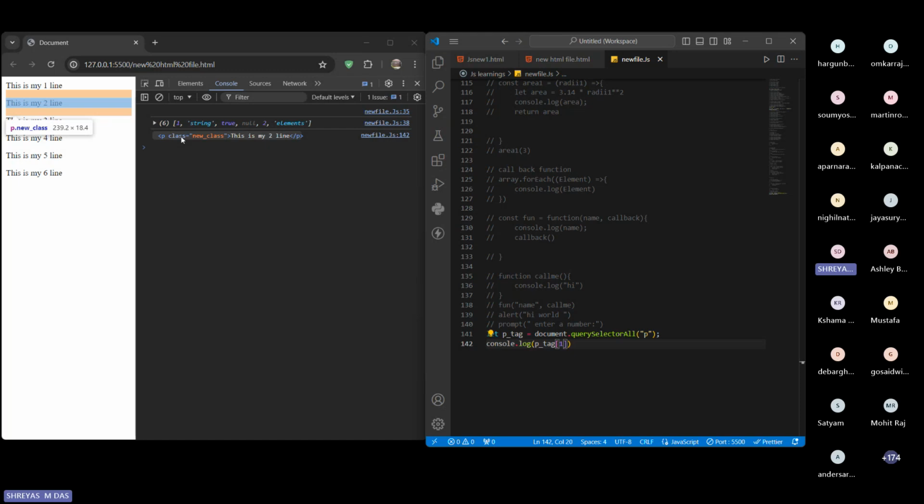It's showing undefined. Okay, so here we can see the p tag which is actually working. So I can just write innerHTML. So you can see that this is my one line. So what is the difference between the initial code and this code?